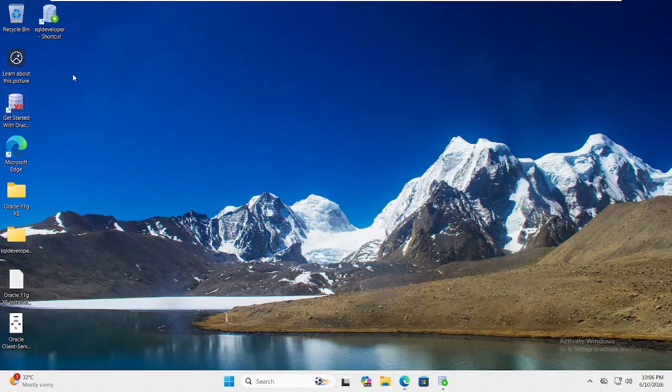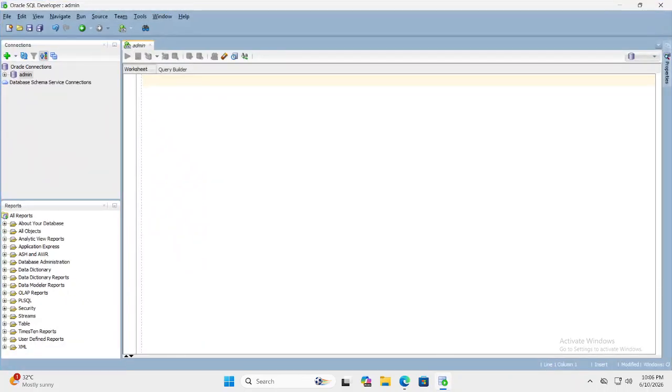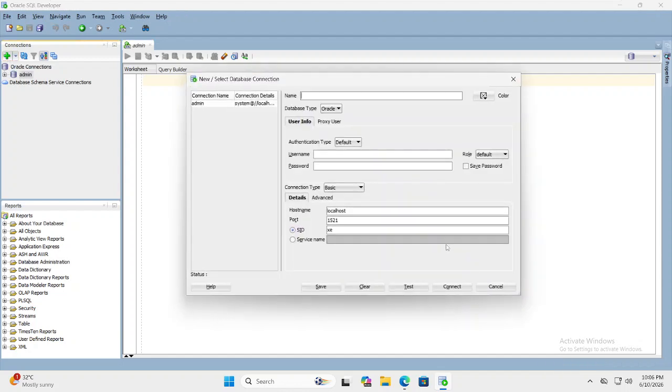We have SQL Developer installed on our system. Double clicking on this will launch the SQL Developer tool. We can establish the connection by clicking on the green plus icon. There you have to type the connection name, username, and password. Remember, this username and password should have the rights of managing your server.